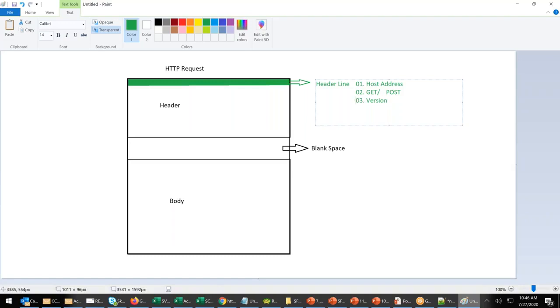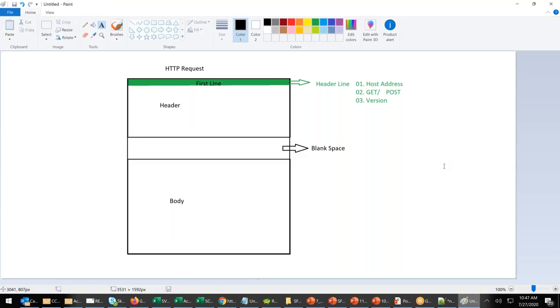The first line is very important in integration. In the request or response, the first line, HTTP, what is this? This is the HTTP protocol structure. I'm making a request. Total, there will be header, space, body. In the header, the first line is called the header line. That's the reason I'm coloring it. First line is very important. This contains the host address, what type of postman you're sending, and what is the version of the postman.